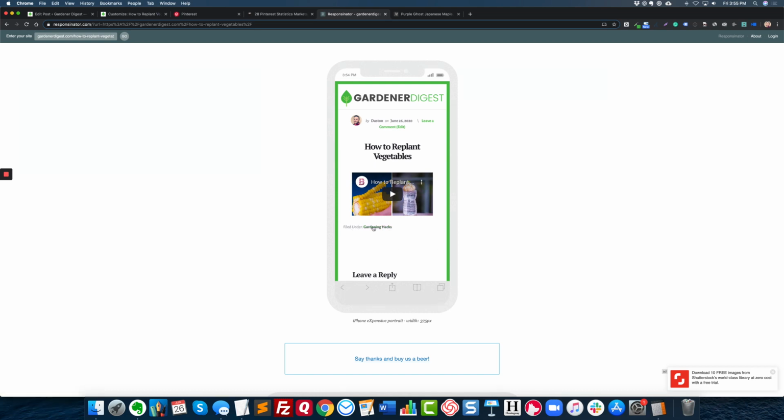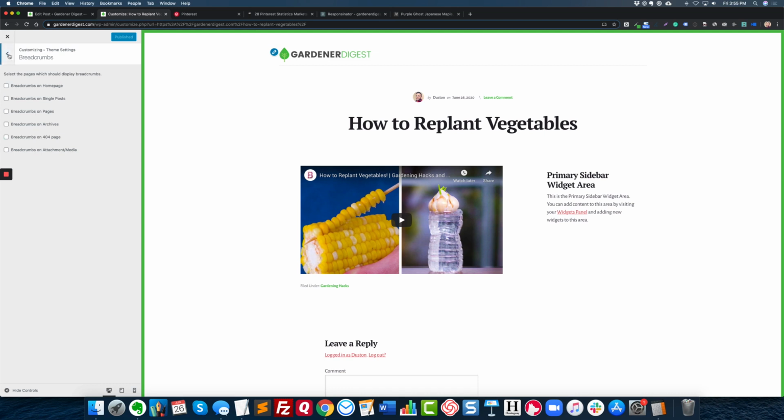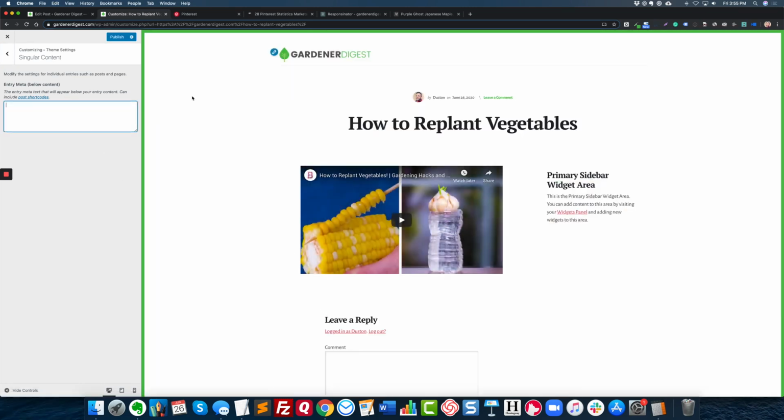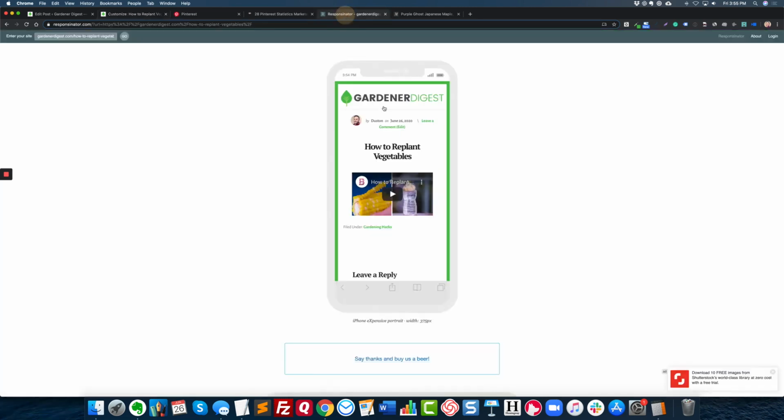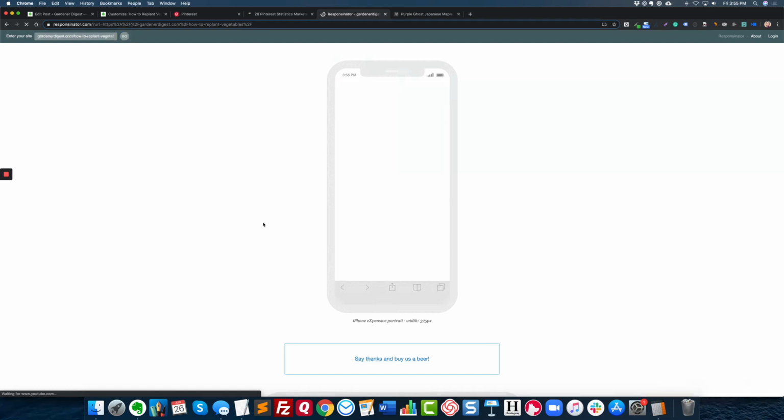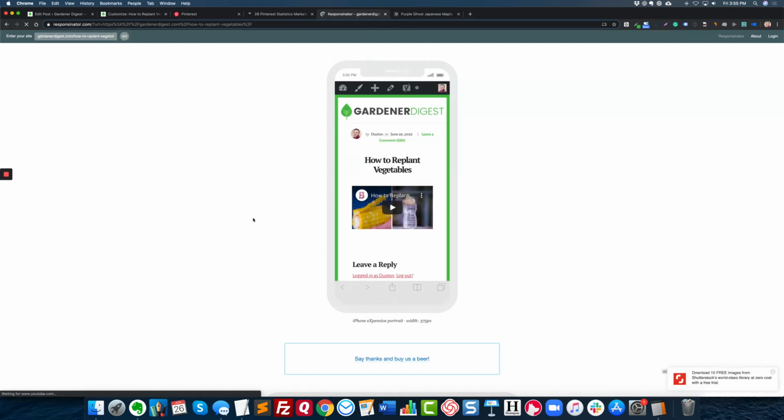One thing we don't need is this, filed under gardening hacks. You can get rid of that in singular content. Below content, where it says right there, you can just back that out. You can see it remove that, so we'll publish that. What else? Is there anything else we can get rid of? Not really, right? I published that, so let me go back up here and refresh this. So that's gone.